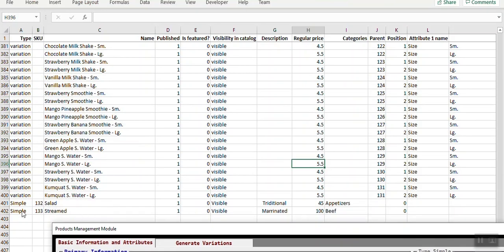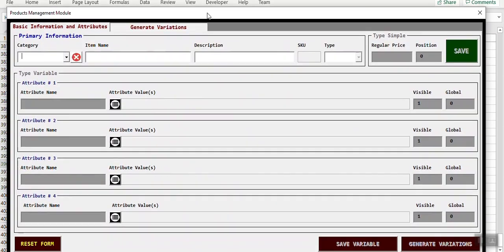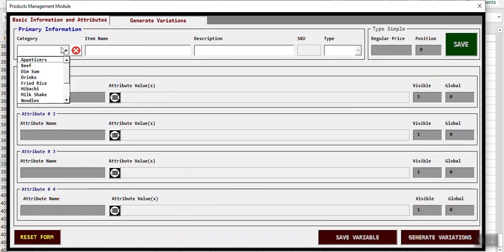Here you see type simple, SKU 133, the next available, steamed marinated beef, regular price is 100 and the default position is 0. All other fields are related to the variable type or the variations. So we are done entering a simple product here. We now are going to try the variable type here.